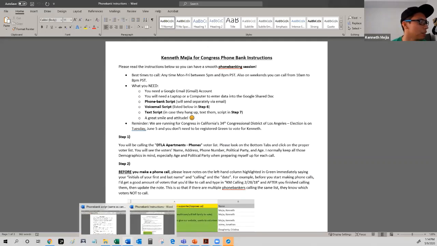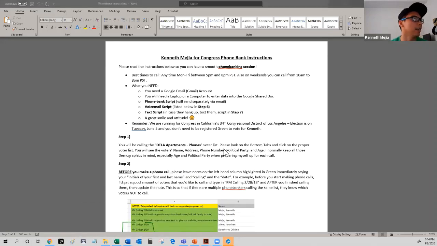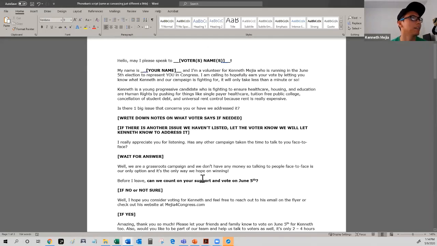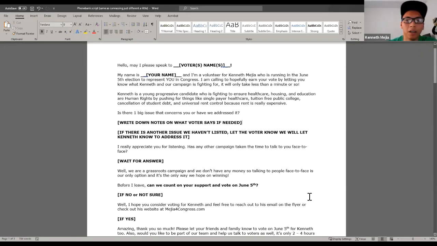Let me see what else I can show you guys. So here is an example of the actual phone bank script that we used. In ours, in bold, it tells you the voter name. It tells you the notes that are addressed to the volunteer who's making the phone call. So, my phone bank script is very general.